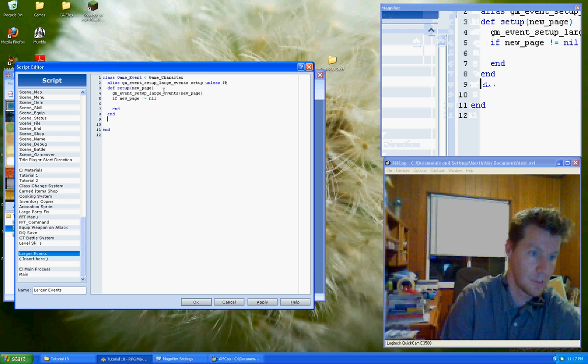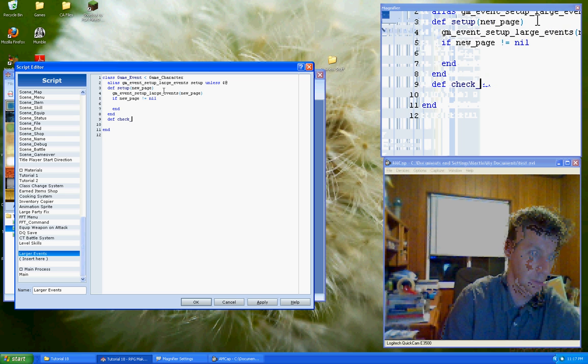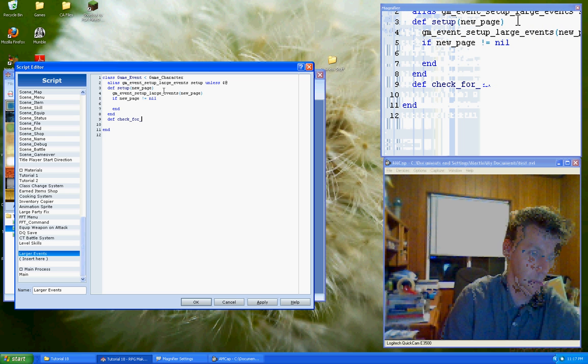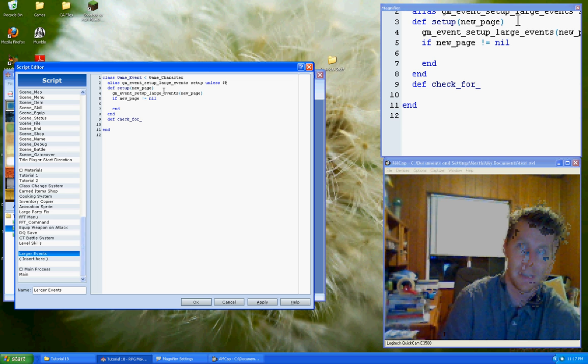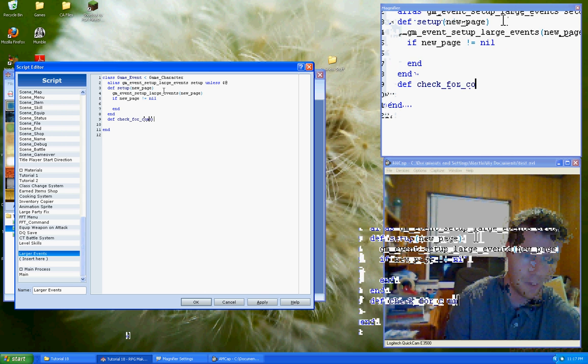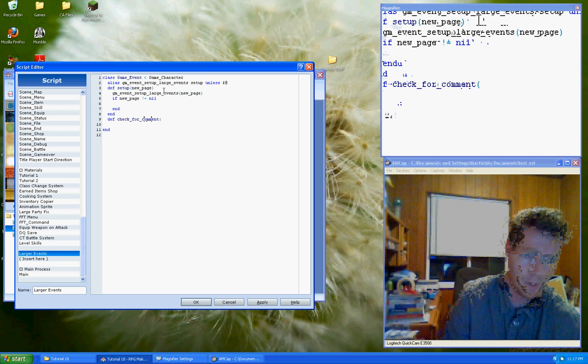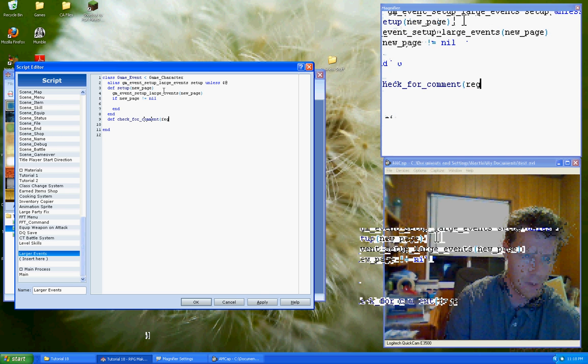So let's add a check_for_comment method, because it's always a lot easier to just call a method and say, hey, check for this type of comment, rather than manually checking for a comment each and every time. So we're going to call this check_for_comment, and then we'll say regular expression.